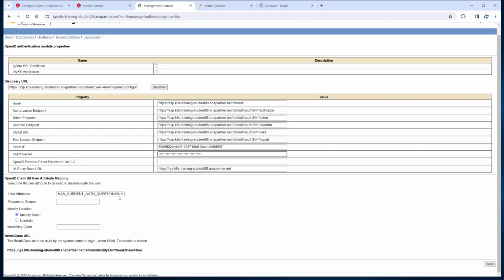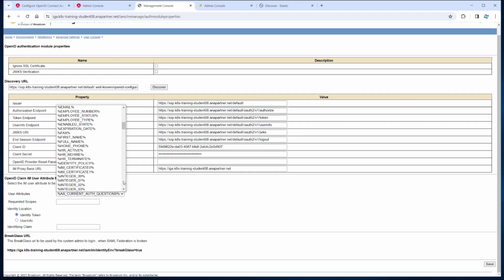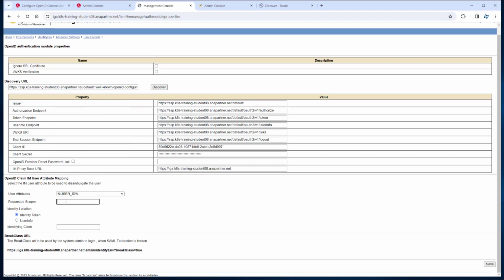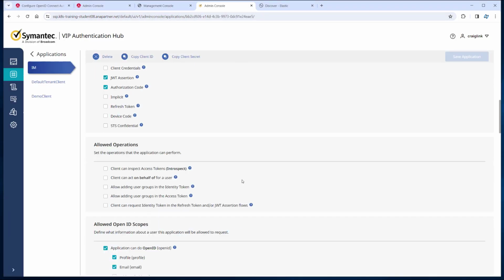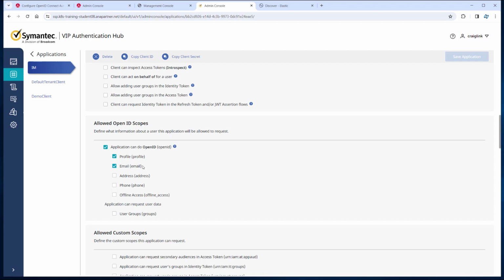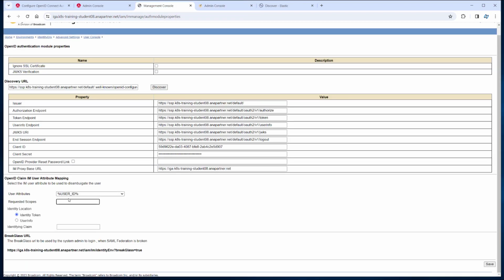So we're going to select the user attribute within the IAM is %user_ID, which is fairly default for the IAM application. For the requested scopes, we selected OpenID, profile, and email. On the application side, let's just scroll down and see it again. OpenID, profile, email. We're just going to type that in over here. Identity location, we're going to leave as the default, identity token.